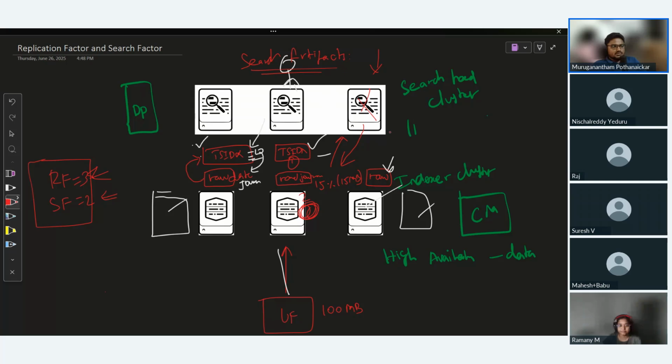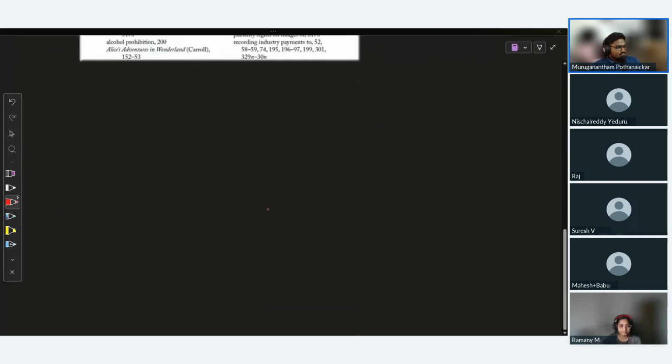So now let's understand the scenario, what I think Naga asked. If we have multiple indexers, this is indexer 1, IDX 1, this is indexer 2, indexer 3, and let's say indexer 4. Now I have given replication factor 3, search factor 2.